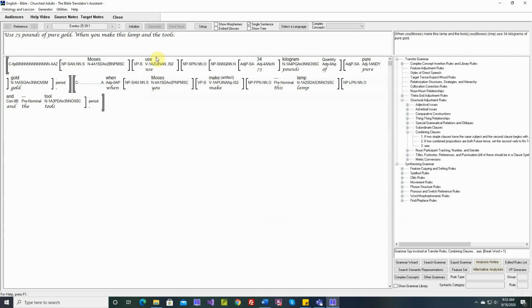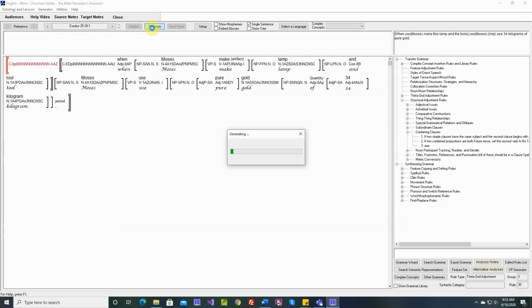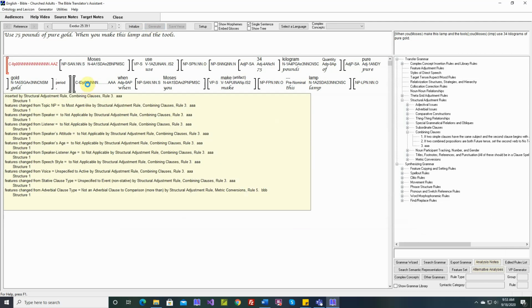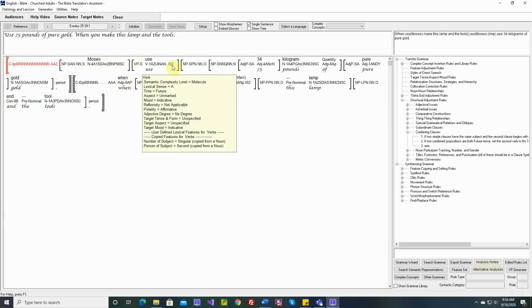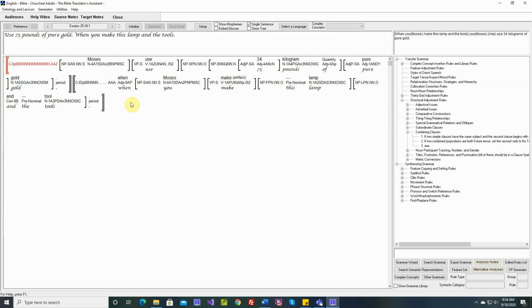And now, if we generate again, we see here, this was inserted by that structural adjustment rule. The features were changed. Okay, many of them were copied from the adverbial clause to this new clause by that structural adjustment rule. So that's the second time. So now we have two propositions. Moses used 34 kilograms of pure gold.